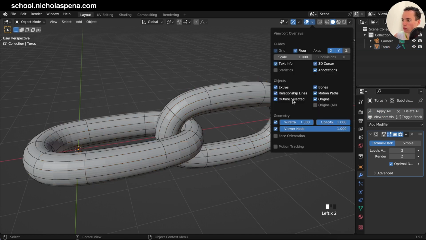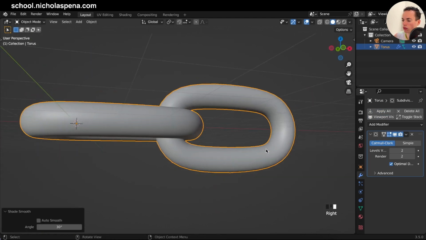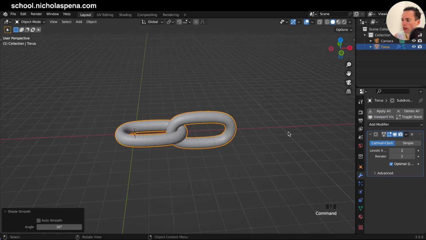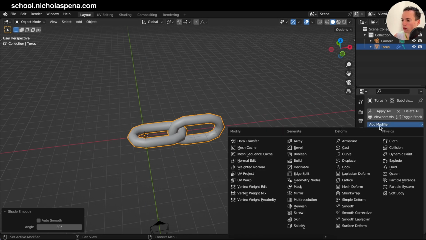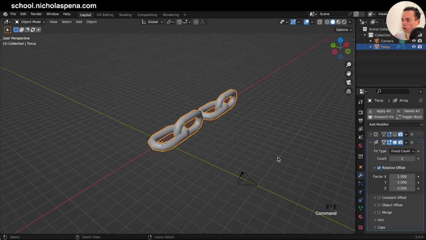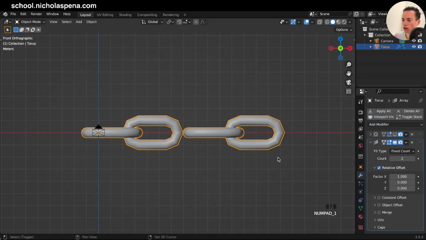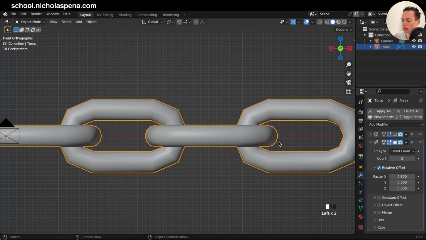So you can disable the wireframe here, right click, shade smooth like this, and then I'm going to disable the subdivision in the viewport. Then I can put more, so I'm going to put an array modifier. So add modifier, then Array, and then you can put a lot more. So first this, we're going to move it here. So here in factor X, you put less like this.